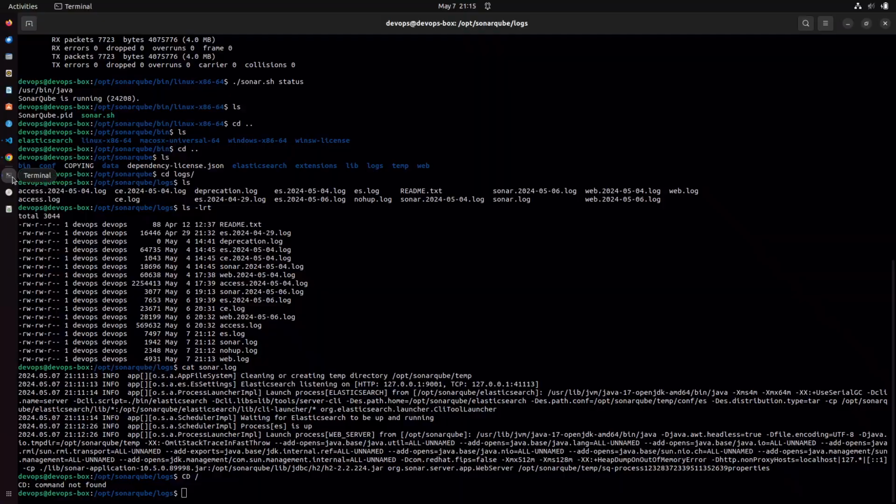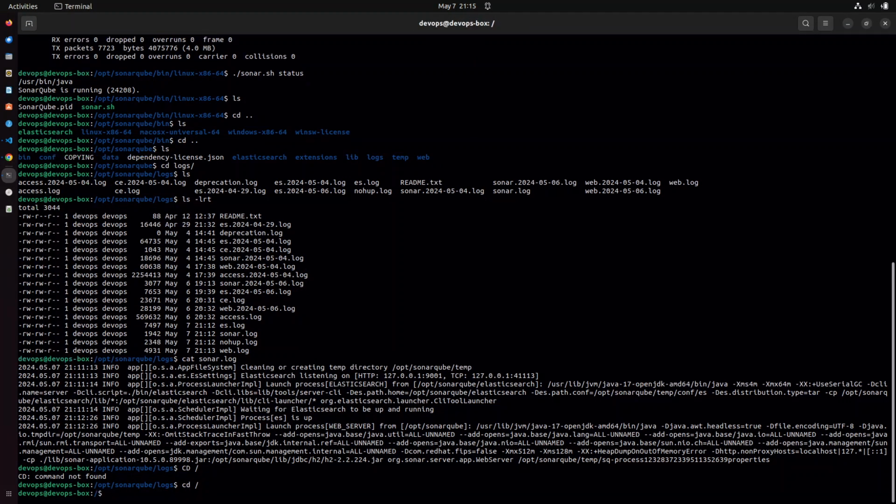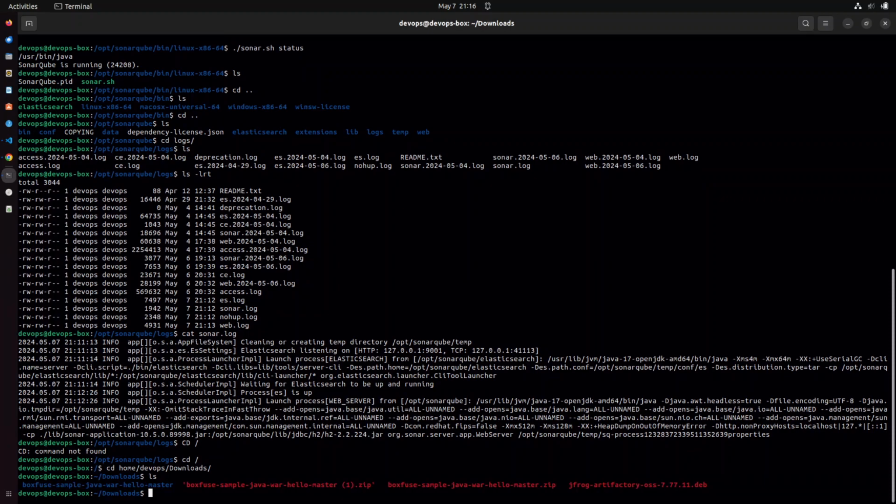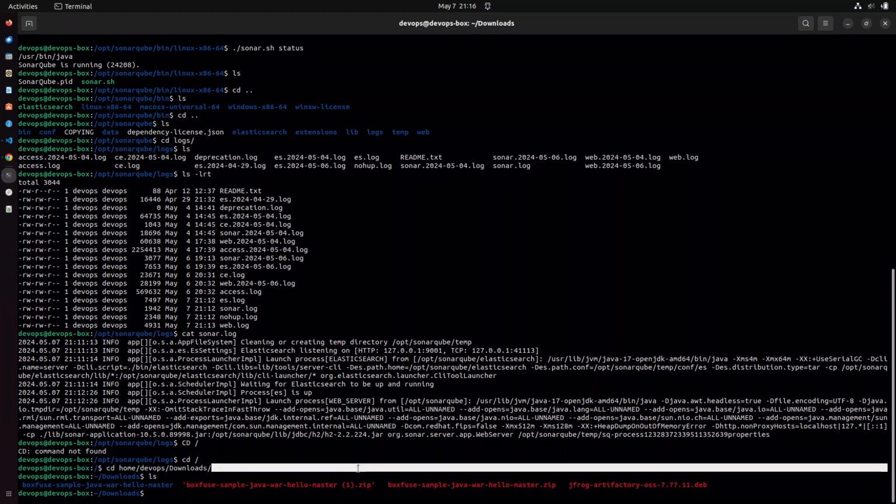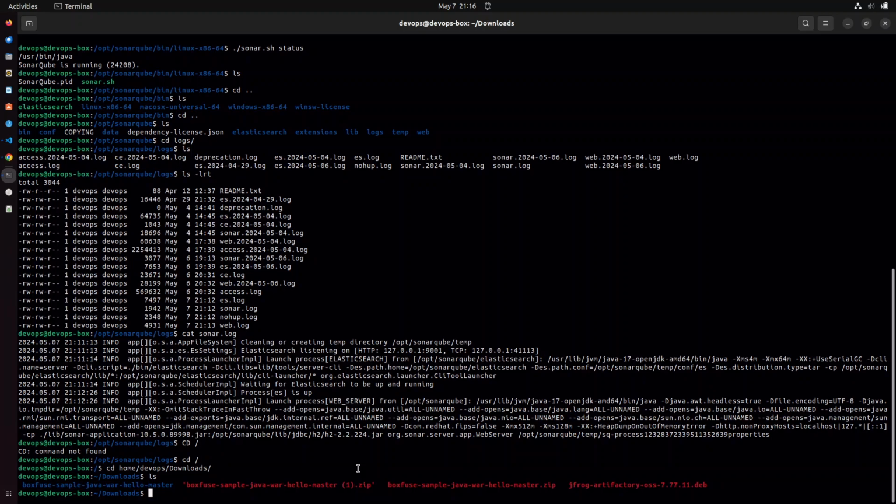If you go here, cd home DevOps downloads, and you have that file which is a zip file. Okay, there are two files downloaded. Cool. So what I can do, I just copy.